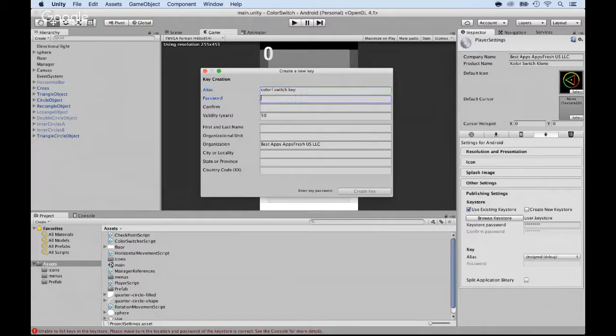Then the password, put any password that you'd like, as long as you remember what the password is. First name and last name, that's you. And then the organization. If you don't have one, you can just put yourself. Then city, I'm going to put Miami, Florida, but obviously you can put yours, and the country code. All right, and create key.